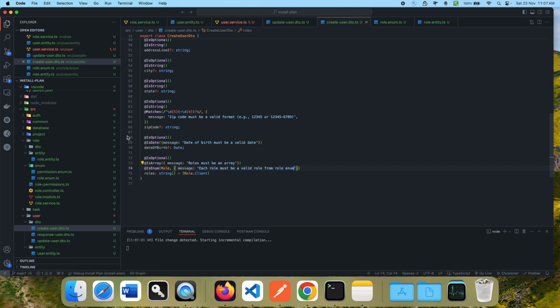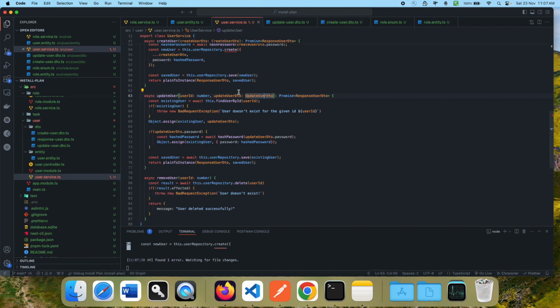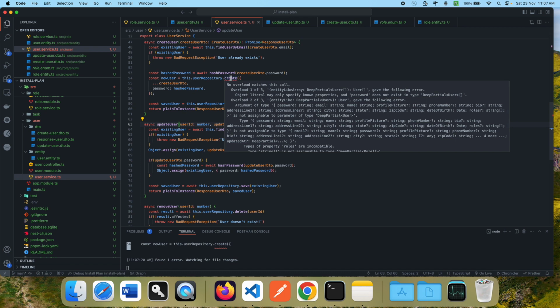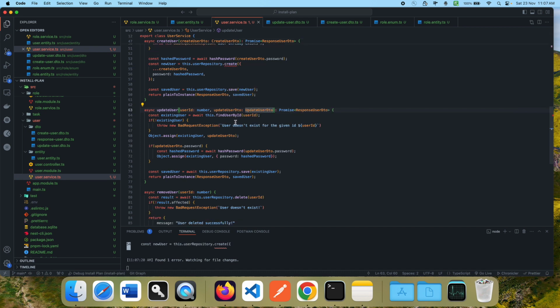Alright, and now there's one property, each, here that I can make true, so that it will check each role passed in this roles, and we can mark it optional. I think that's fine from a validation point of view. And next what I'm gonna do, okay, so now we are getting this error, so I'll fix it in some time.